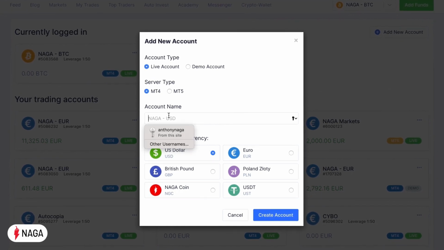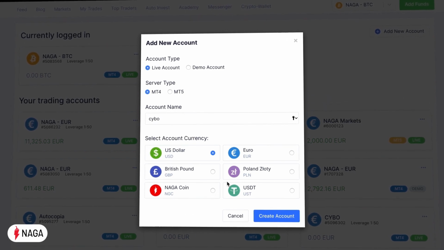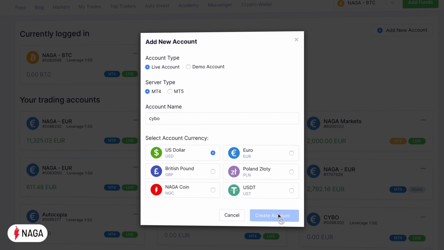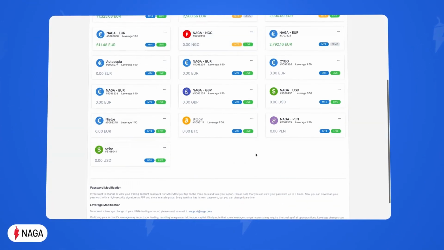Give your account a name. For example, I can call this my Saibo account. Choose your currency. I'm going to create a dollar account, and then you will see my Saibo account added to this section here.